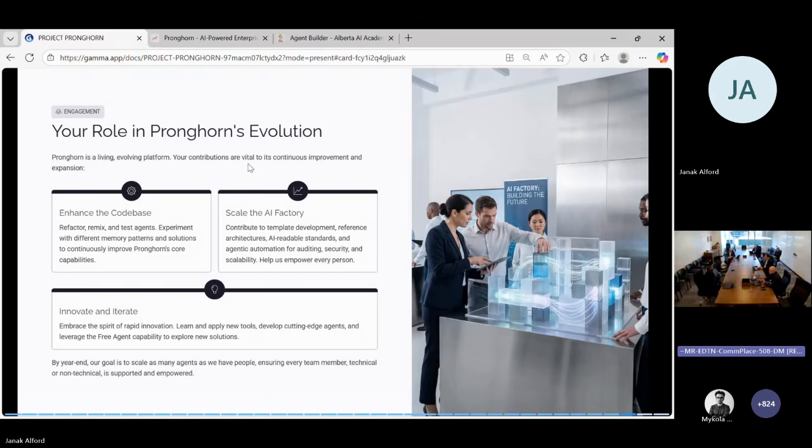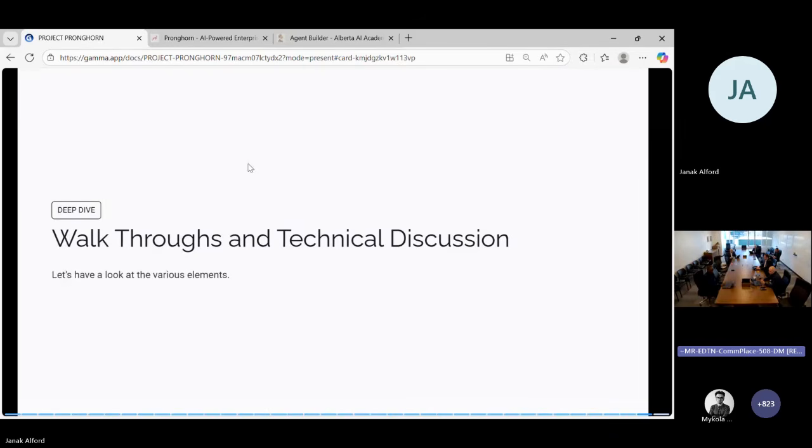So again, the code, we're going to talk about that, the code base, we're going to talk about scale and innovation, but that's really what we're trying to work on. So I'm going to pause and take a sip of water for a moment, and then we're going to change gears here and actually start to walk through some of the technical bits.